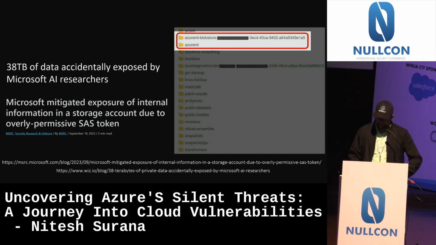So researchers from Wiz found this issue in June this year, where an overly permissive SAS token was shared on public GitHub repositories of Microsoft. This is a very recent finding, allowing them to use this token to access 38 terabytes of information in the storage account, including some confidential information related to Microsoft.